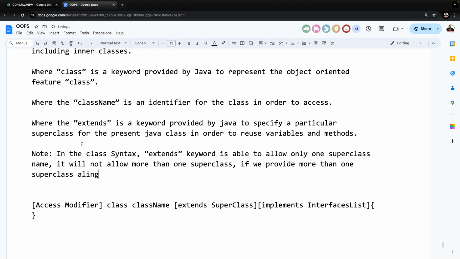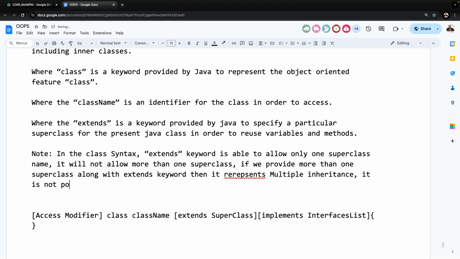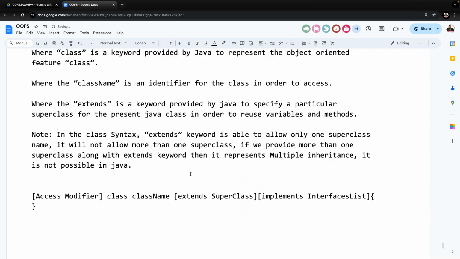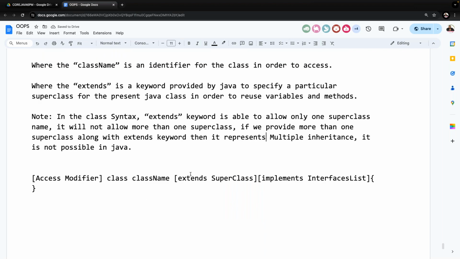If we provide more than one superclass along with the extends keyword, then it represents multiple inheritance. It is not possible in Java. Because of this reason, the extends keyword is able to allow only one superclass name. In the class syntax, extends will not allow more than one superclass name.